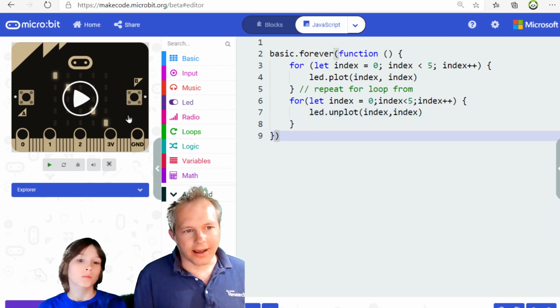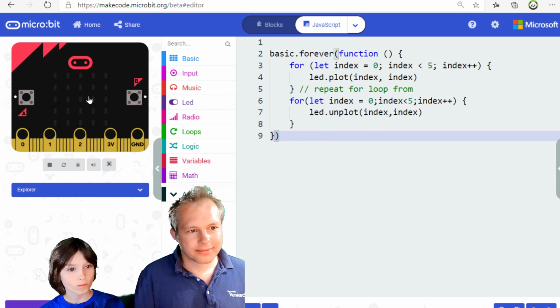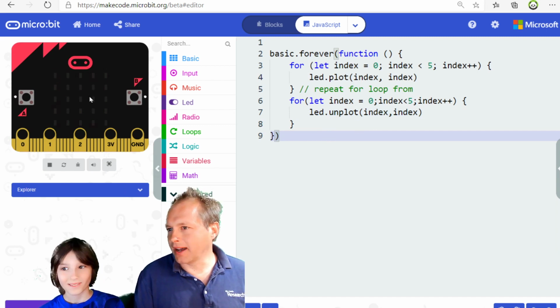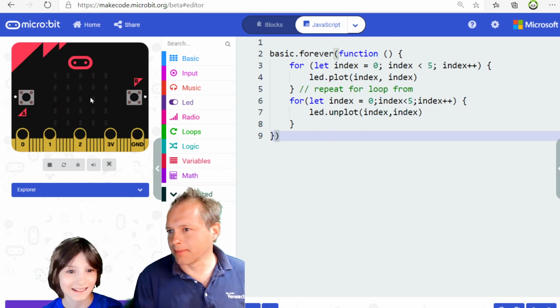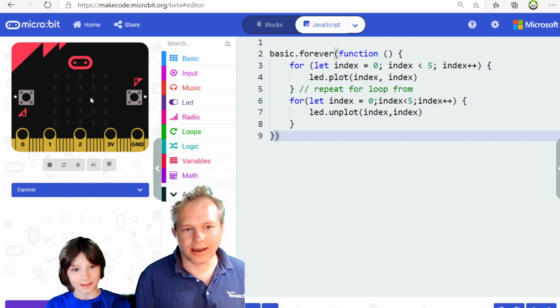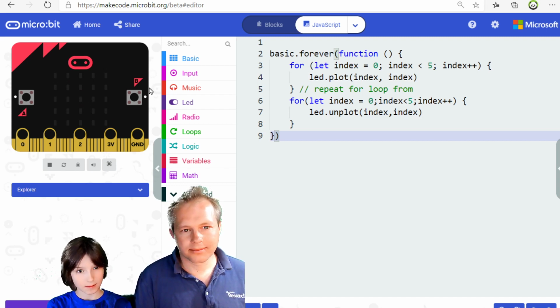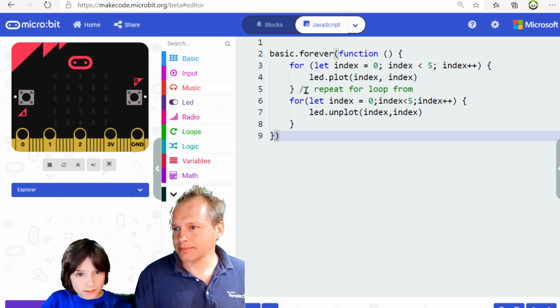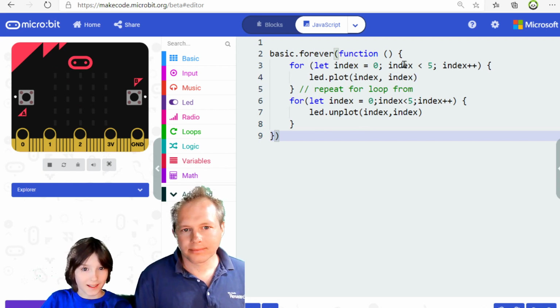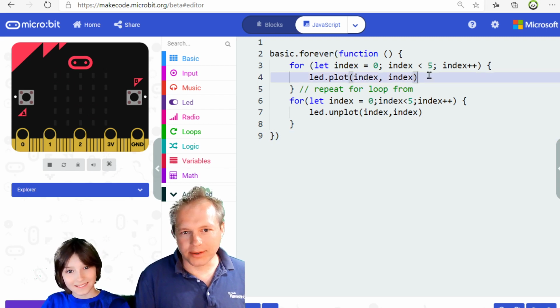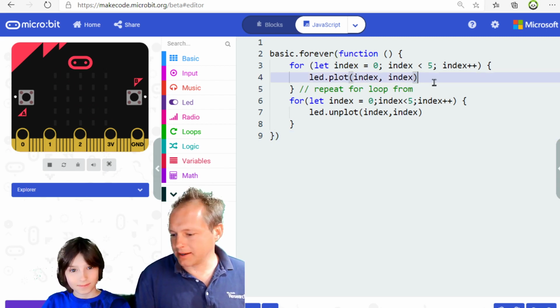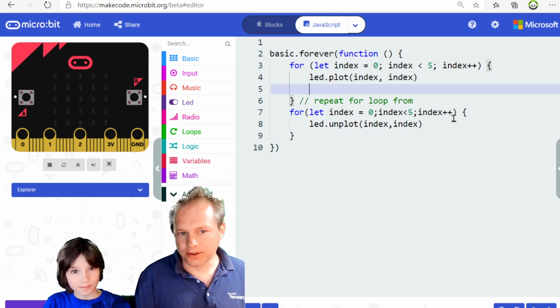All right, let's try it. Yeah, we're kind of seeing nothing. It's too fast. How about we add some pause. Yeah, so I think that's in basic. Where do you want to add them? Maybe after each plot. On both loops. So where do I put that? If you put your cursor at the end of a line and you press enter, you add a new line.